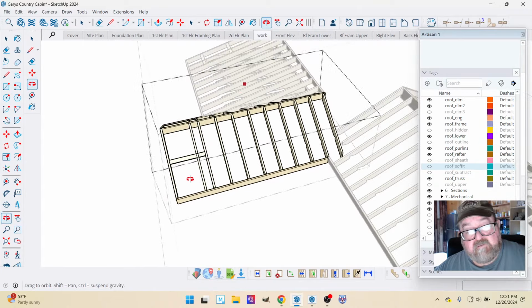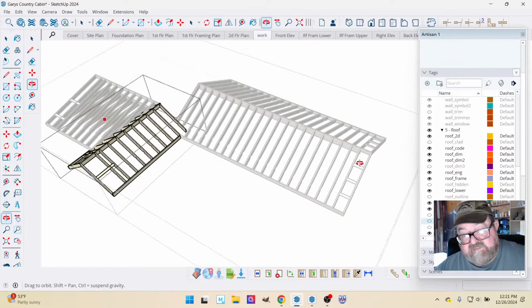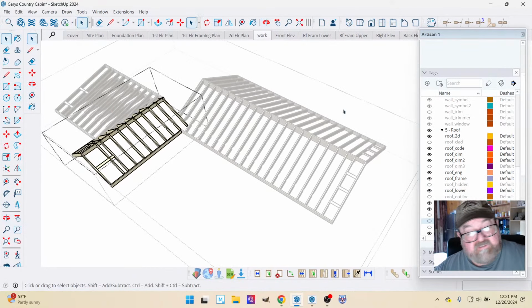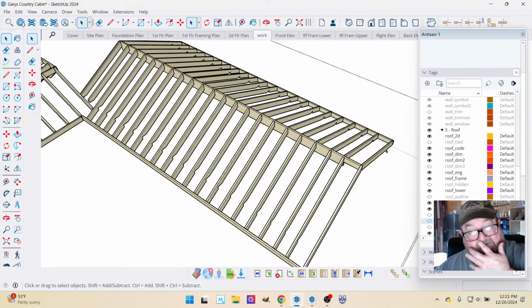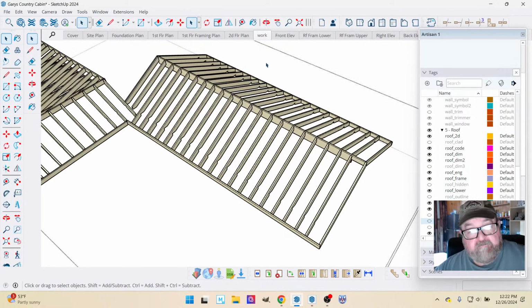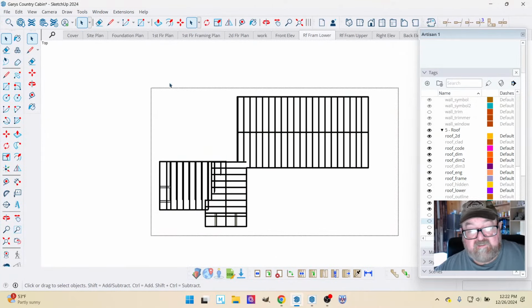And then these are existing over here, so I don't even need to worry about those. I don't think they're there. And he's not going to tear off that roof. That's an existing roof, so I'll probably have to note that somehow. Roof framing lower. Okay, so now it's getting a little simpler.